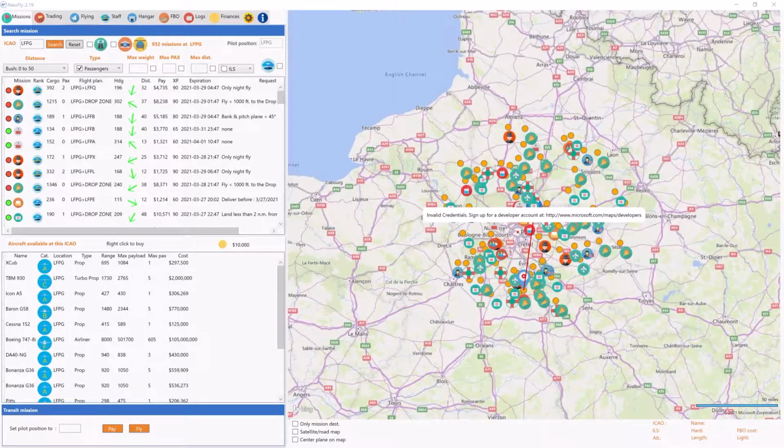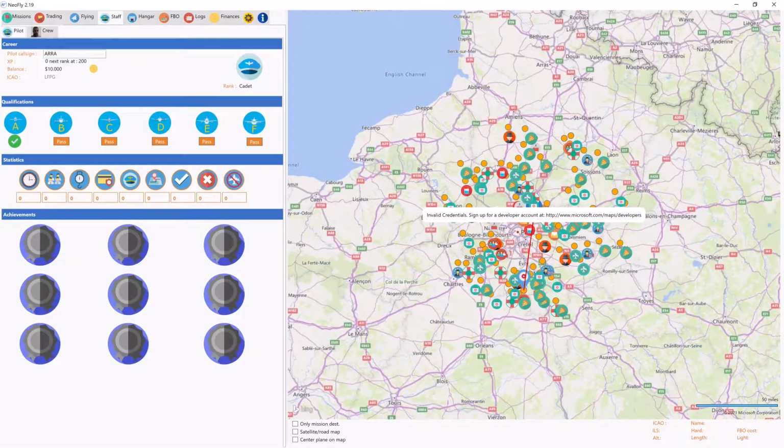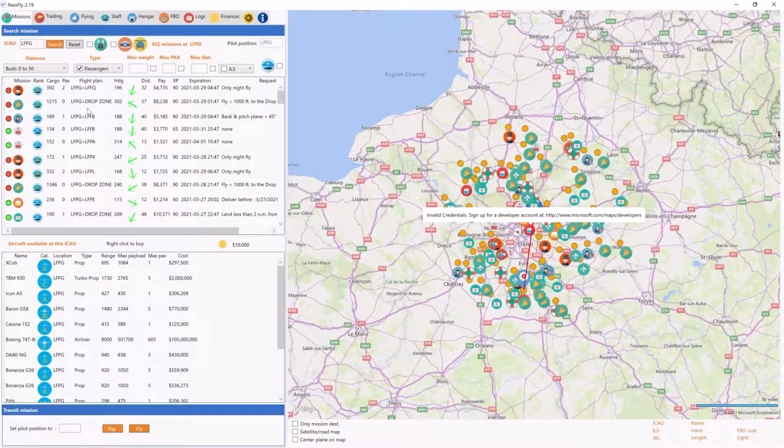This is the main program for NeoFly. When you first run it, you will begin on the Missions tab. And by default, the ICAO will be wherever your pilot is located. And you can see that here, and you can see that here. You can also check it on your staff page, and it's here. All of that is based on that information that we entered on the first tab. So that's where we start.